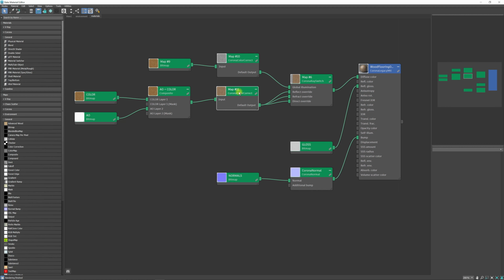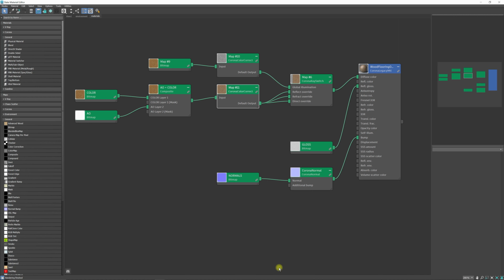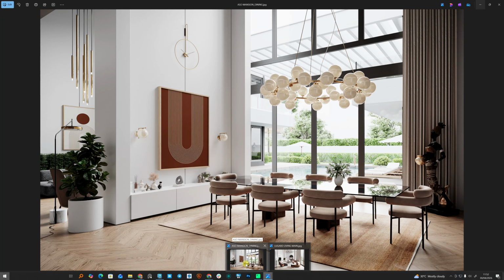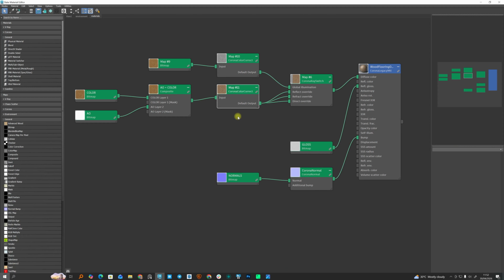That was sent into a color correct. The color correct was meant to desaturate the map a bit, because I didn't want the floor to feel saturated. I wanted more desaturation on the floor than what the original map gave.